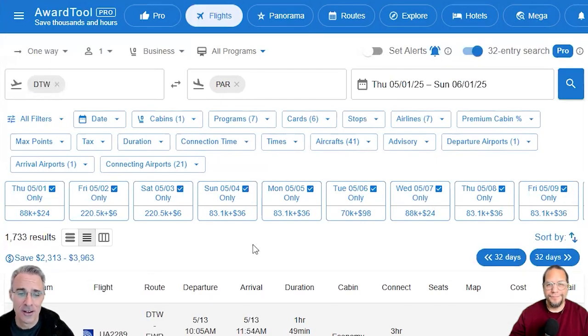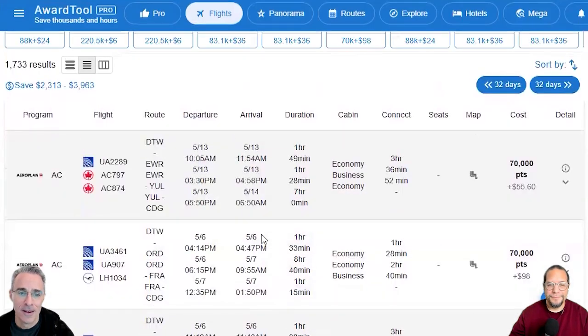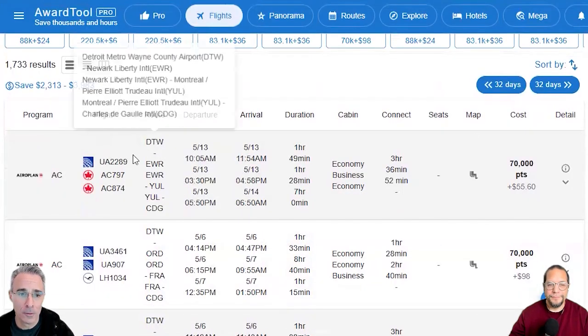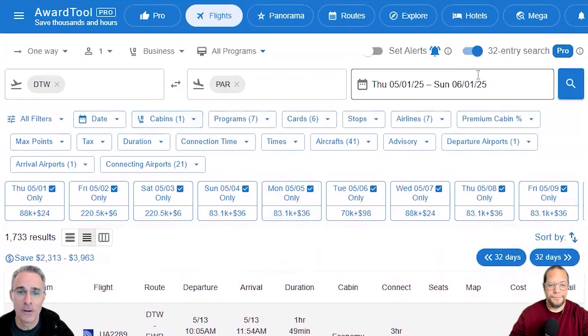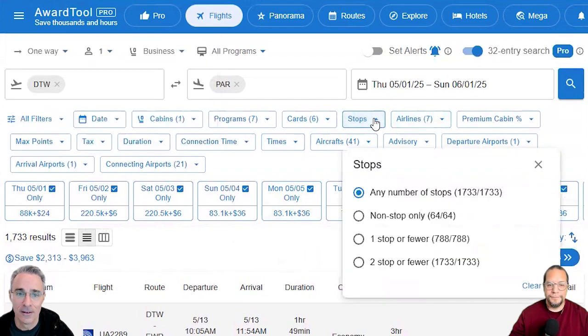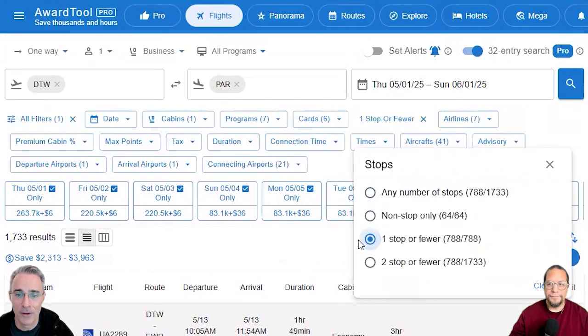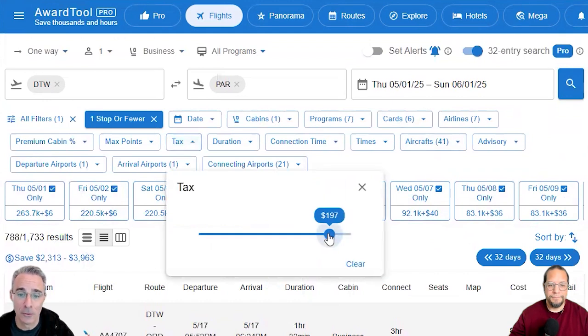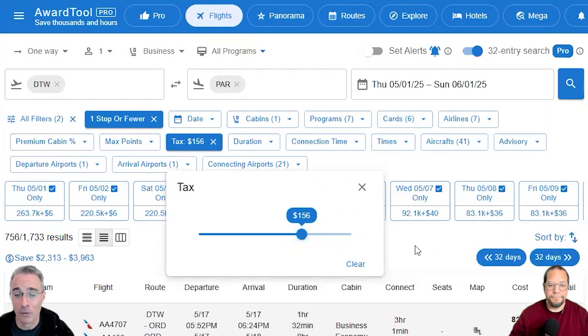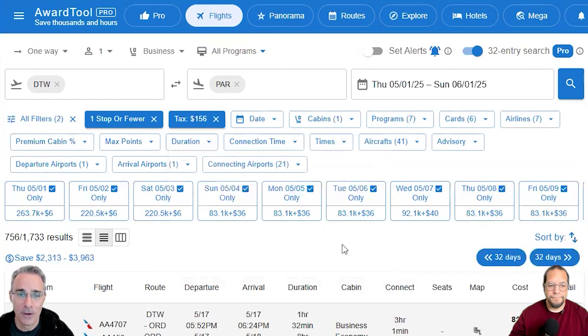Okay, then once it's done searching, you can see the list of results underneath. What I see right away, though, are some multi-stop flights, which maybe you wouldn't want. So you can use the filters here to change things like that, to tell it you only want, for example, one stop or fewer. You might have other things that you want to filter by. For example, max taxes. Sometimes you'll see results with very, very high taxes, so you can use the slider to limit to lower taxes.